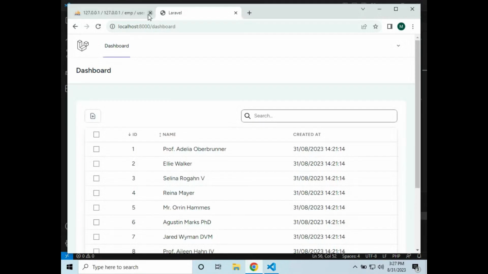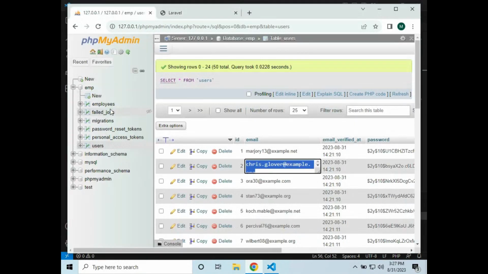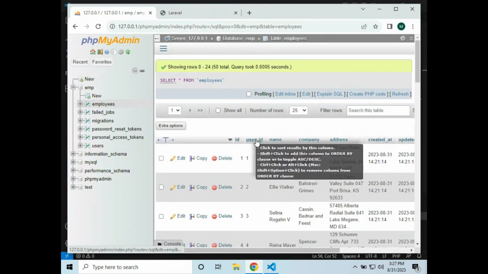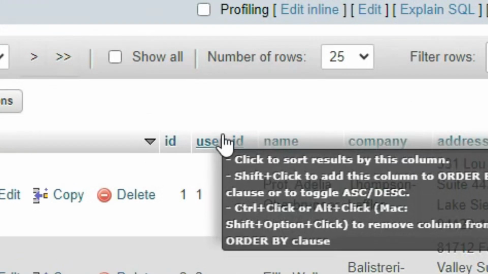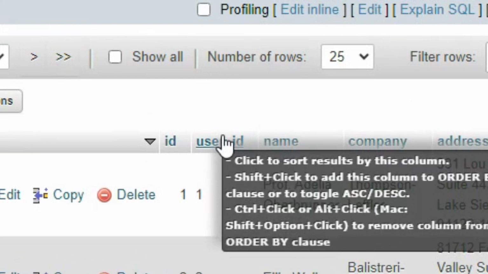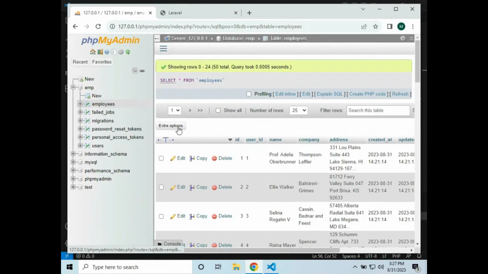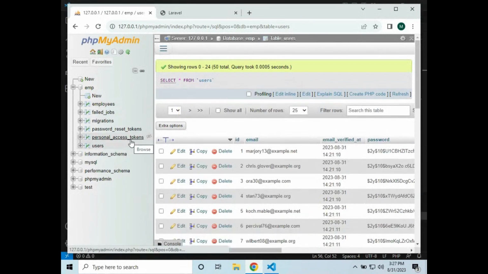To confirm that, let's head over to phpMyAdmin. If you look over here, you see employees. Now if you open employees table, this is the user ID I'm pointing to. From employee table, I'm pointing this reference key to user reference key. If that sounds a little bit confusing, don't worry, I will show you how it works in a moment.